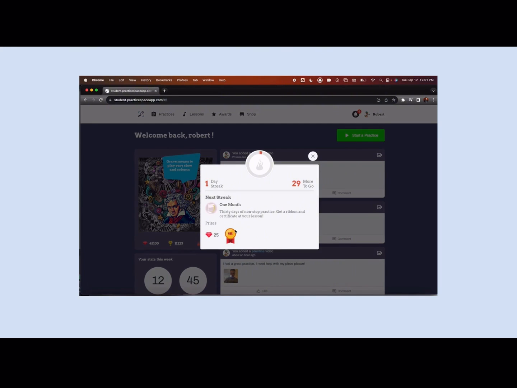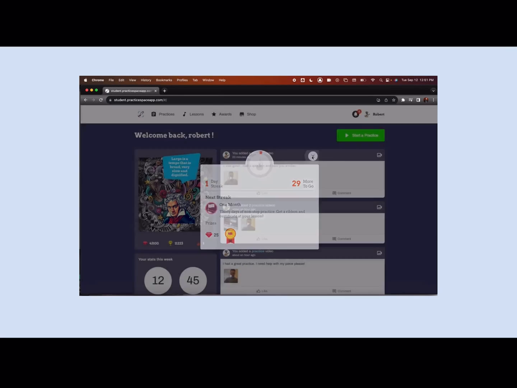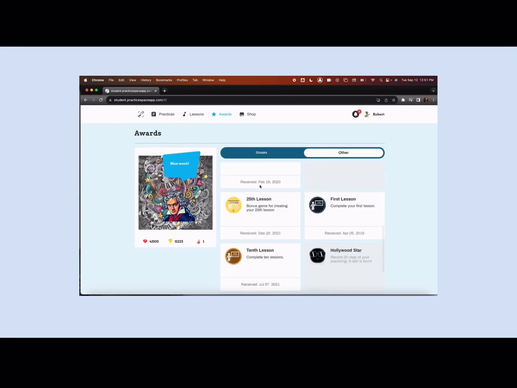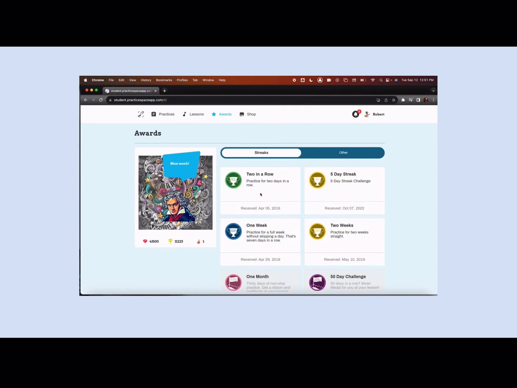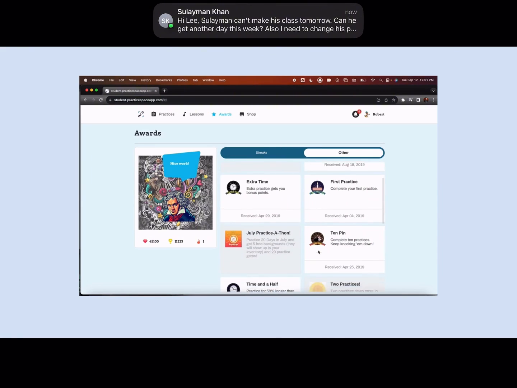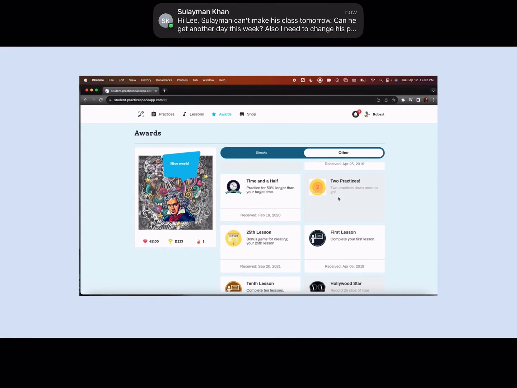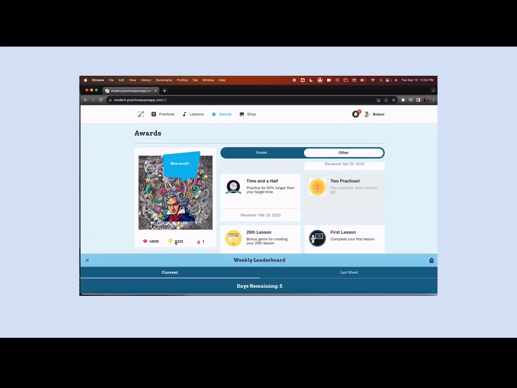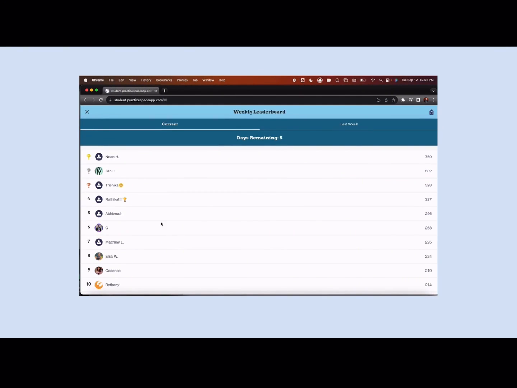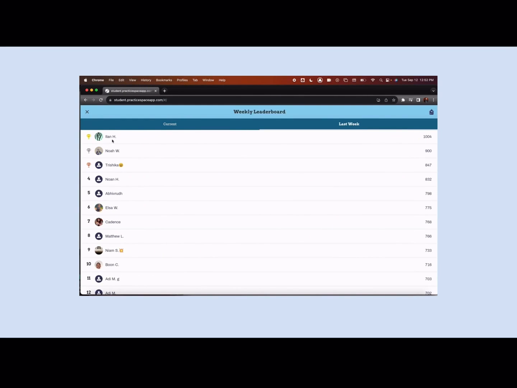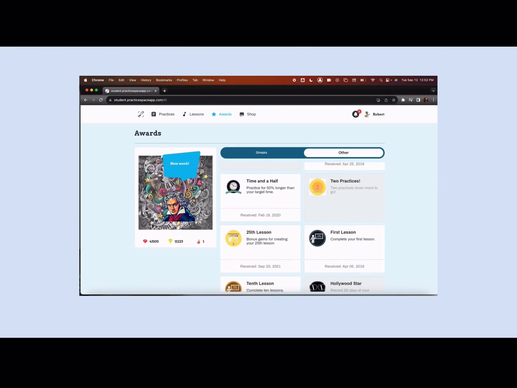Students can earn some fun items in the app like practice streaks. So if a student practices every day, they can get some different awards. Those are all shown here, so you can check them out here. 2 in a row, 5 day in a row, and it builds up from there. Then there's also some fun other ones like time and a half, number of practices, number of lessons, etc. Your studio gets its own leaderboard, so they can see the outcome of that here. Last week it looks like Ilium won in our studio.